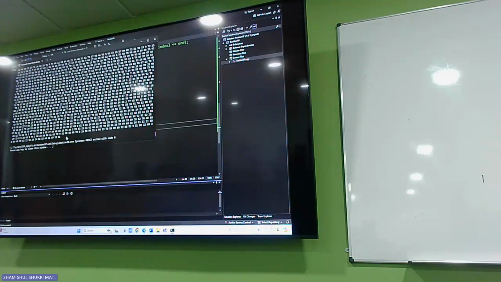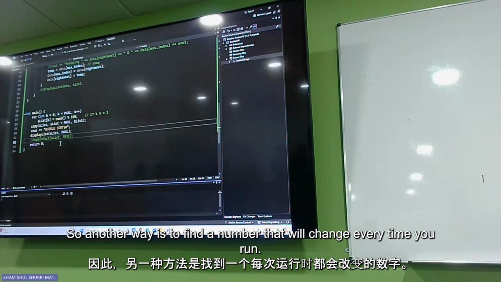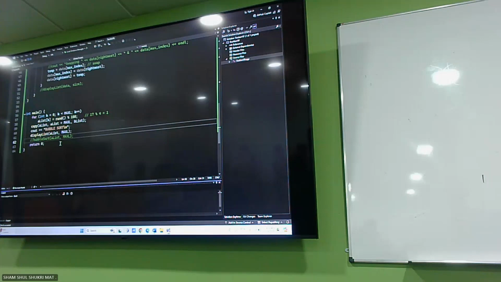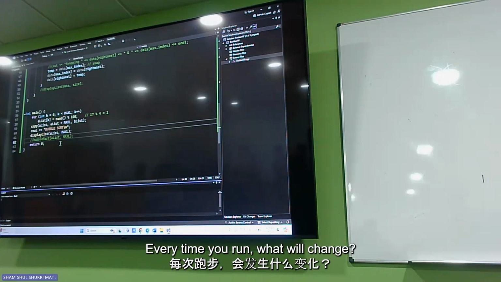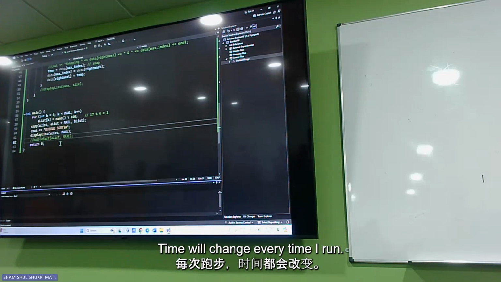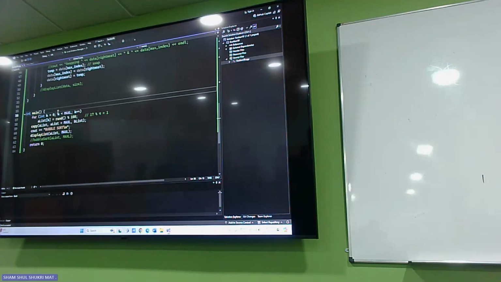So another way is to find a number that will change every time you run. What is the number that will change every time you run? Every time you run, what will change? Time. Clear. Time will change every time I run. So what I can do is create a seed number based on time.